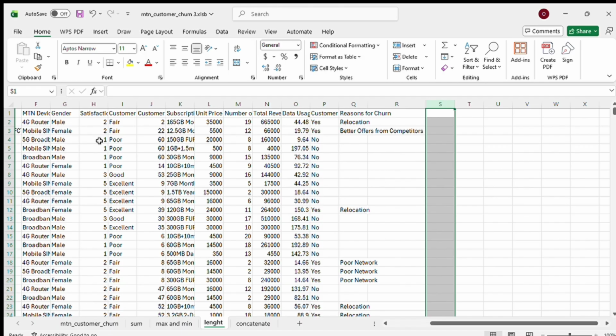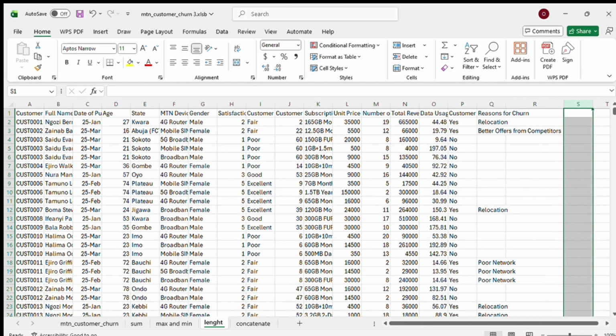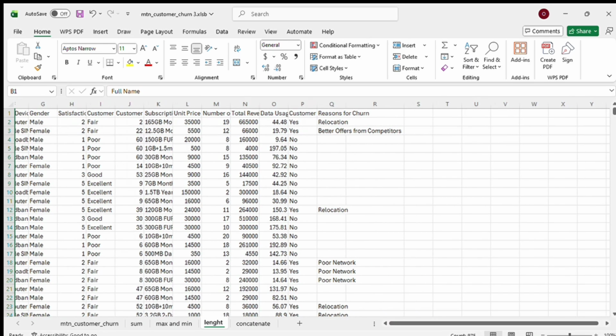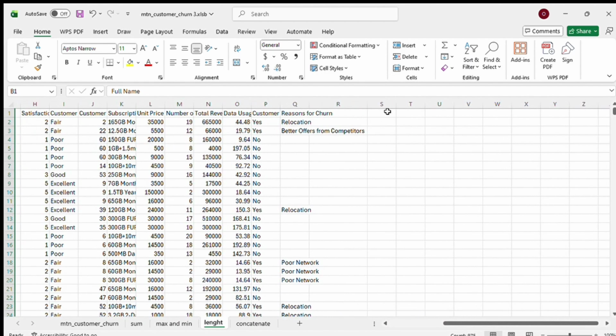So for us to confirm if those things are right, although I don't have phone numbers in this data set, I would like to use the full name. I want to check the total number of characters in this full name here, or let's check the total number of characters in the customer ID or in the full name. But the way to do it, okay, let's go here.